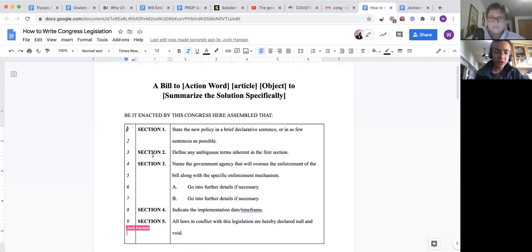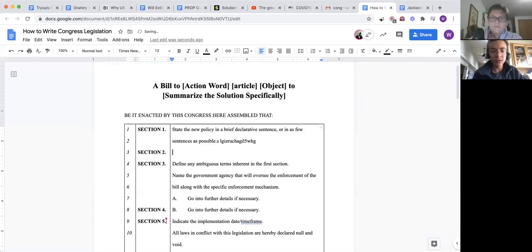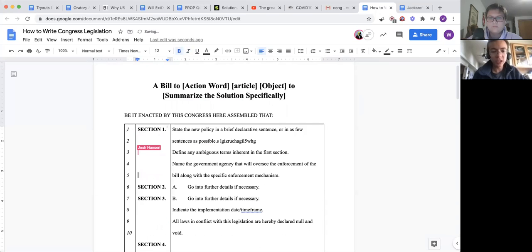Perfect, as Joshua just copied it in. So you're always going to start with section 1, which just states the new policy in a brief declarative sentence or in as few sentences as possible. For example, you could say, this legislation will ban the use of unpaid internships in the private sector and institute a minimum wage in replacement, for example. And for however long it goes, let's just say you type a ton of stuff and it goes on many lines, you can just adjust the sections however need be, and same with the numbering.